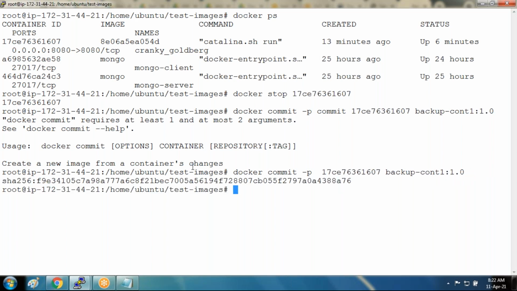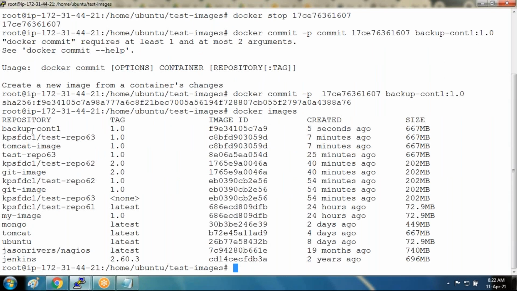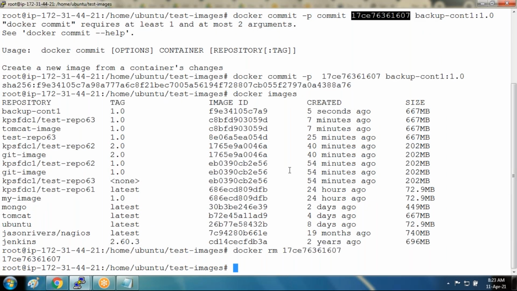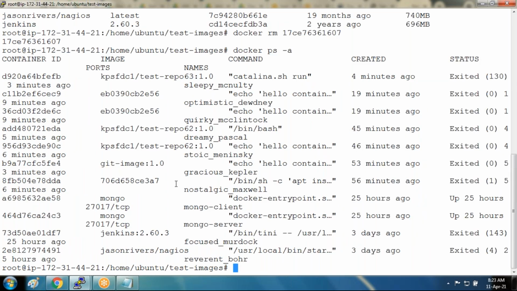Now enter. Now let me show you in images. See that I have an image created. That's finished. Now I can remove the container. That's my container, right? So let's remove that. Docker rm and then your container. It is deleted. You can see with docker ps there is nothing here. The container is deleted.